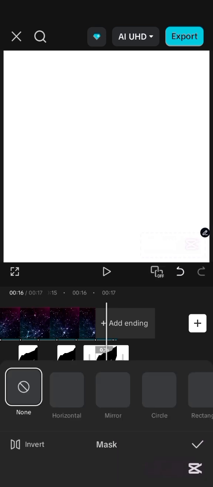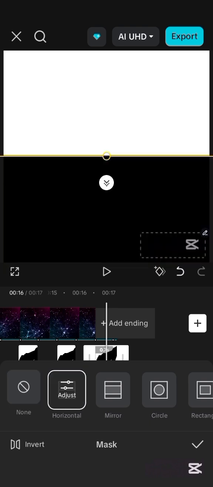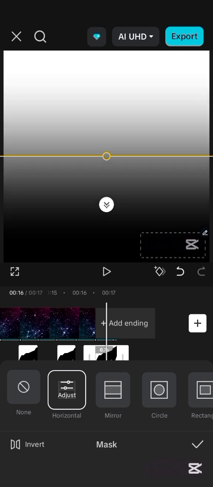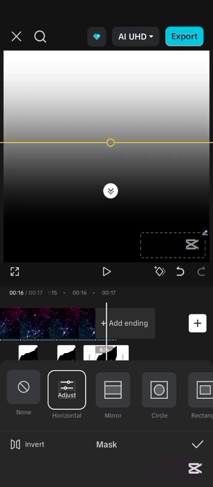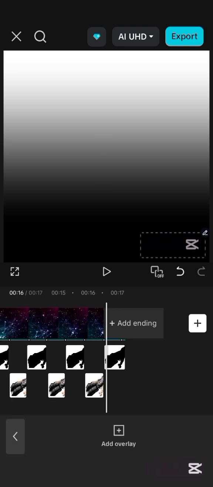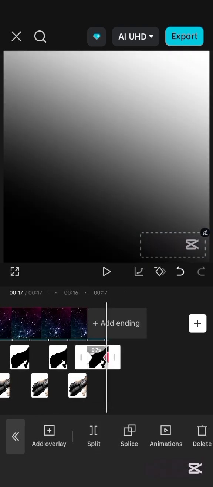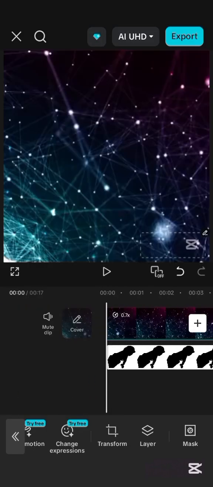So yeah, here mask, and I'll choose the horizontal so I can make it. Now I tap the arrow and make it blurry as I wanna be and size it how I want it. Okay, so here I have it done.